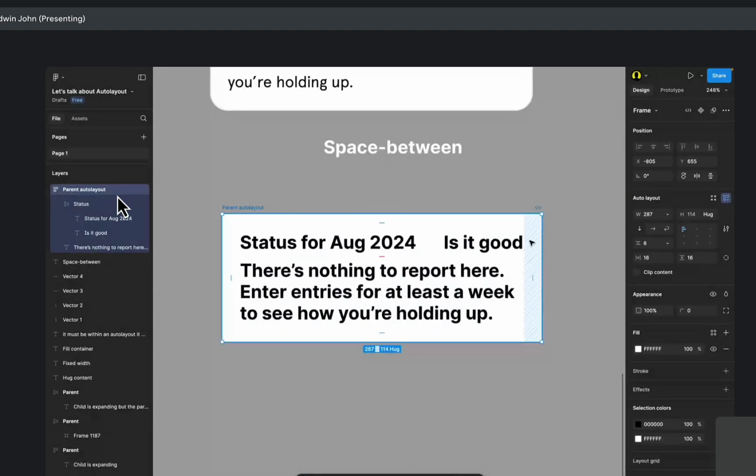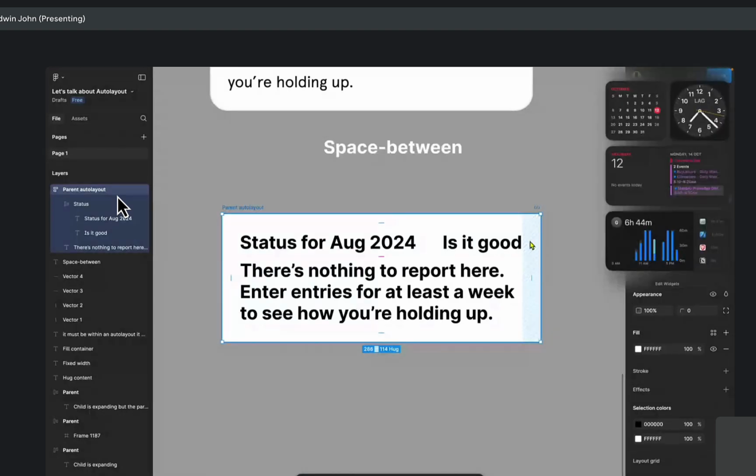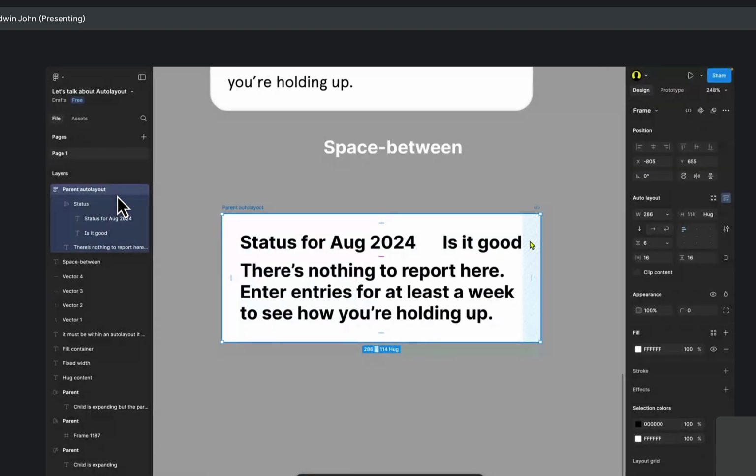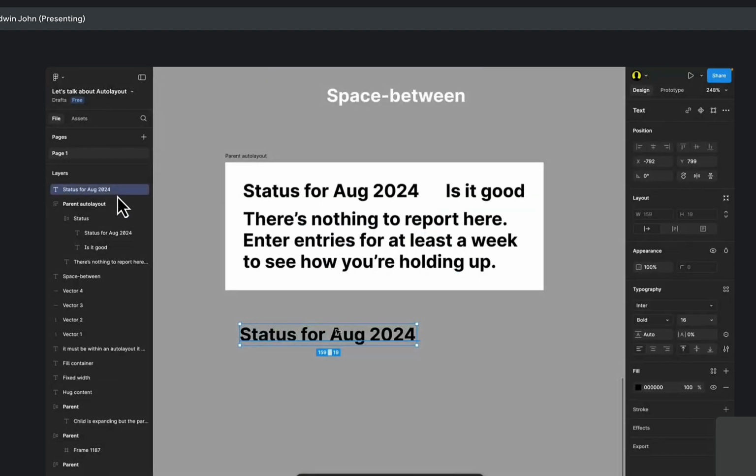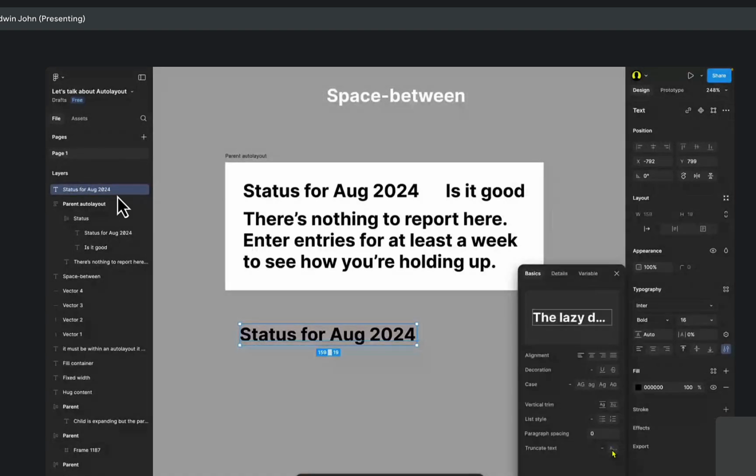Sometimes there's no way to solve this kind of problem, but sometimes you can solve it. As I said before, in the last year, they dropped an update where you can trim text. Let me show you what I mean. If you select a text, you go on this stuff here, and you should see truncate text. This option is truncate text.